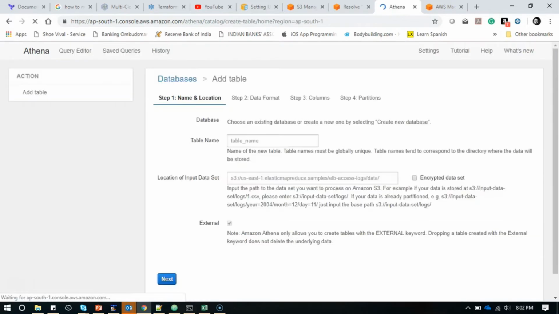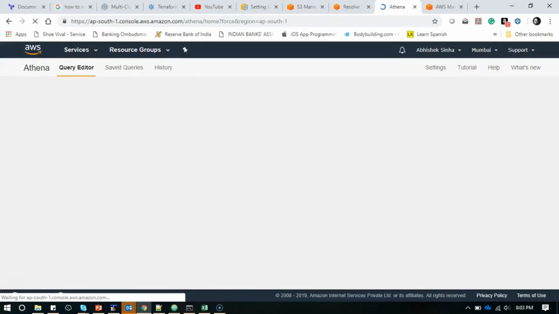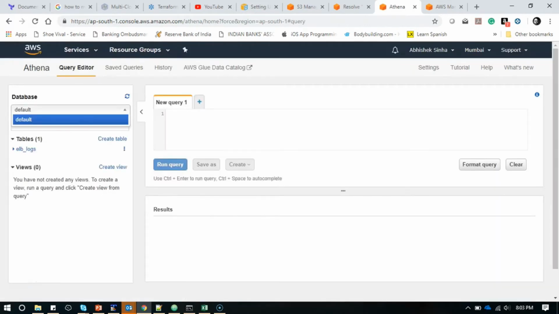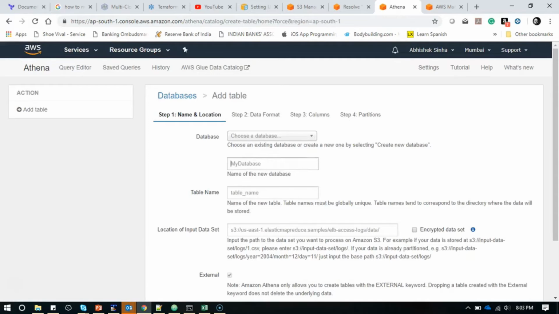I will click here and it takes me to a different screen where I will use my default database, which is already created. If you want to create another database, you can just give a name of your choice. Otherwise, if I go back and show you, I already have a default database available. So that's why I'm creating my table in this one. I'm going to write my database name, which I'm using as default. Now the table name is table_athena_demo.